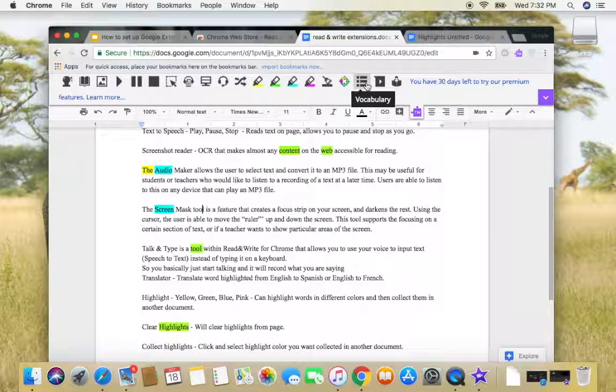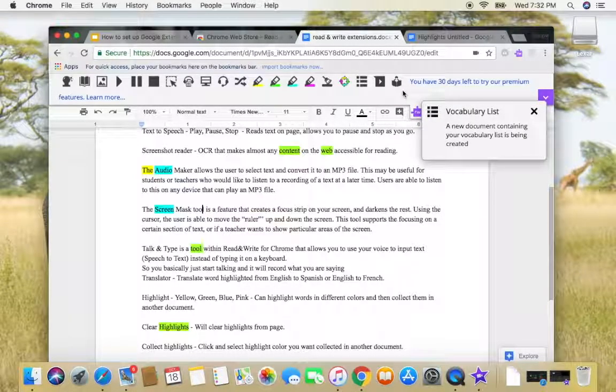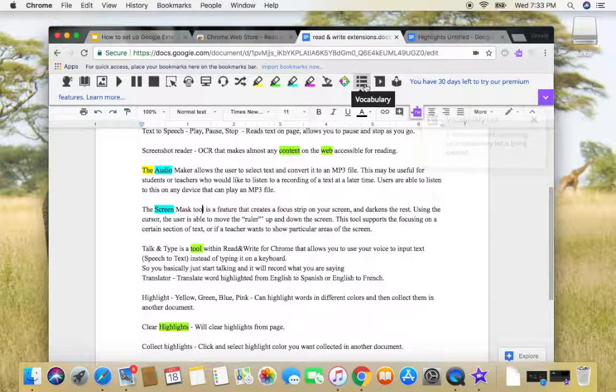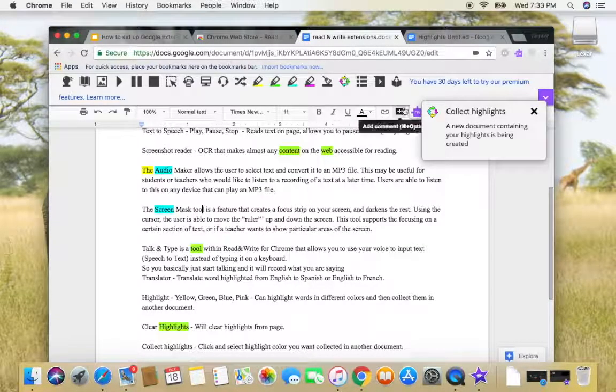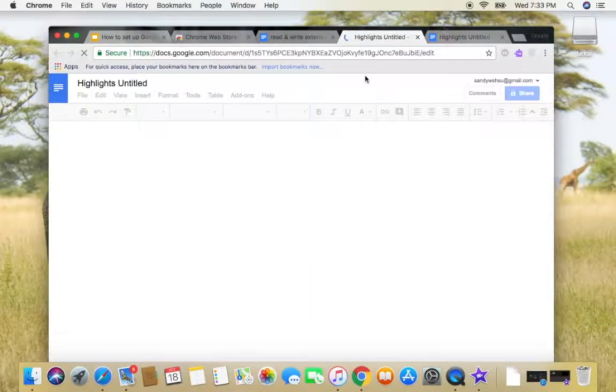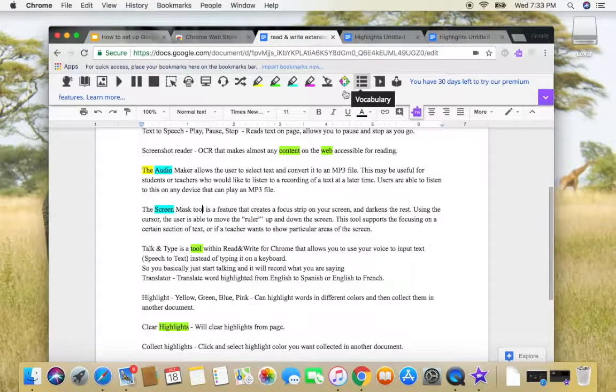If I want to make a vocabulary list of certain words, I can do that, and it will make a vocabulary list of those words. Let's say that I just wanted the green ones. I can go in and unselect the rest, hit OK. Then I can hit, let me get back over here, vocabulary.